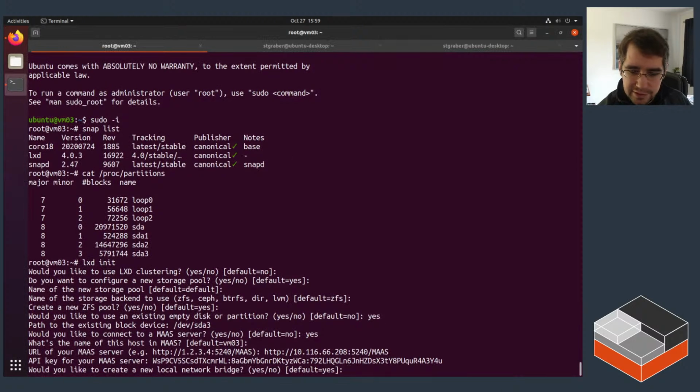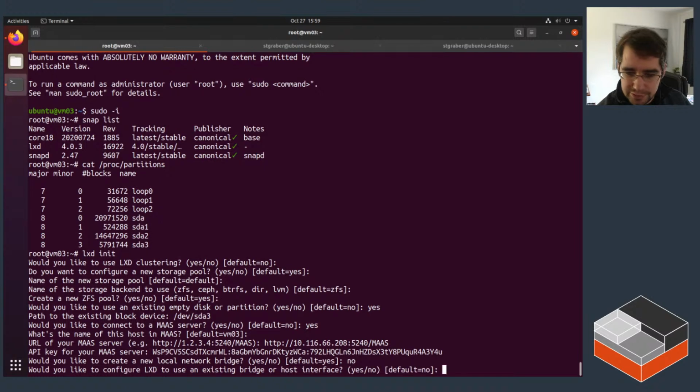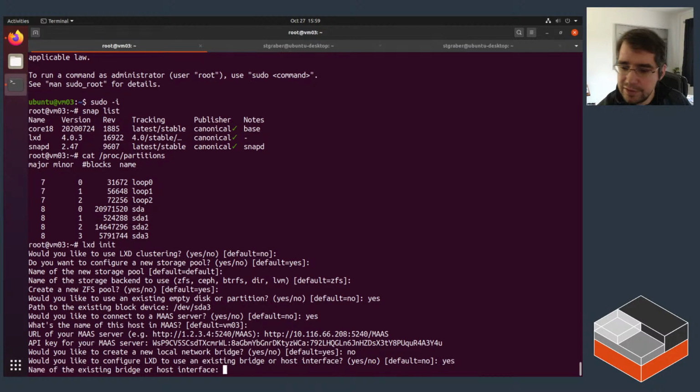API key. We'd like to create a new network bridge? So no, because we already have one. We'd like to use an existing bridge on this host. Yes. The name is called br0. That's configured in MAAS.